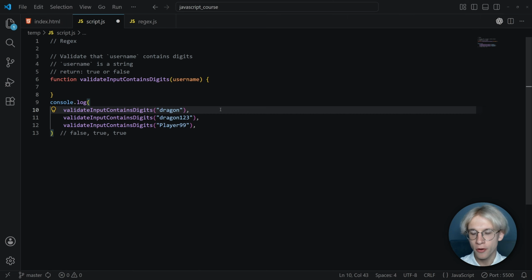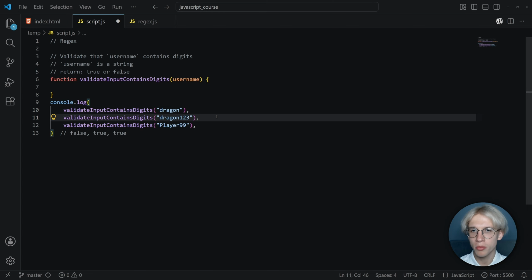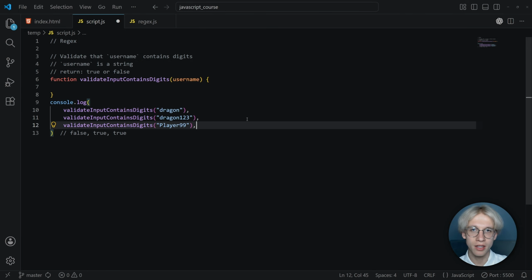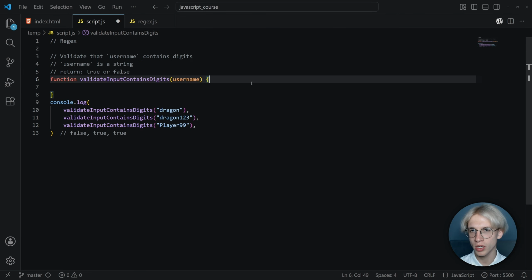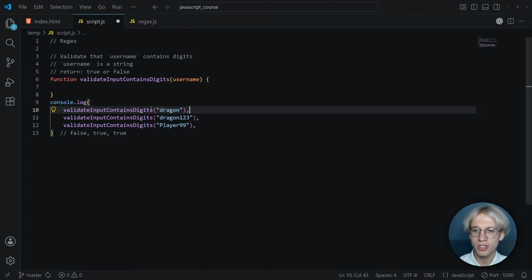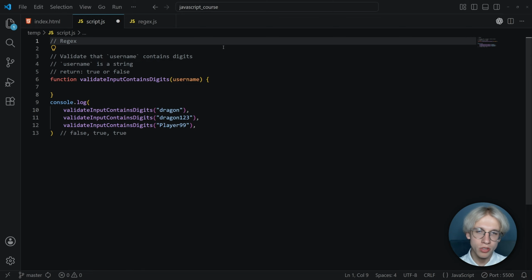And this is because the first parameter, dragon, doesn't contain any digits. The second parameter, dragon123, contains the digit part 123, and the same with the player, it contains 99. So if you think how to solve it without knowing regex, you will find that this challenge is not so simple. At first you will need to convert this string into an array, and then you need to iterate through each character inside of this array in order to find does it contain any numbers or not. But with regex we can solve this challenge in just 3 lines.